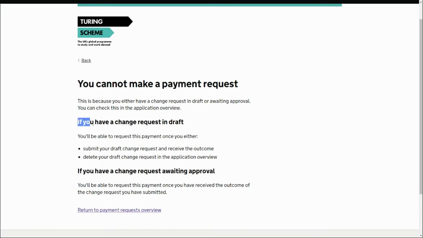Number one is that if you have a change request in draft, this message advises me that I either need to submit the draft change request and await the outcome, or I need to delete or cancel the draft change request. So we'll have a look at that in a second. The other reason is if the change request is awaiting approval. And there's nothing really you can do at that point. You just need to wait for an outcome to that change request before you can then request the payment.